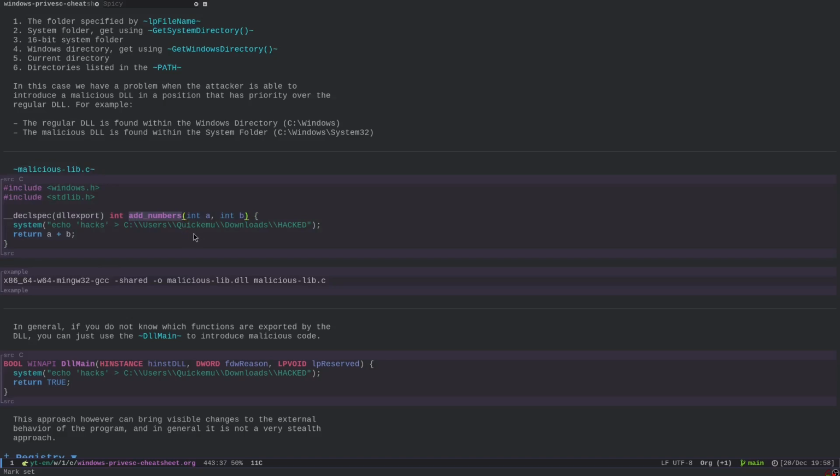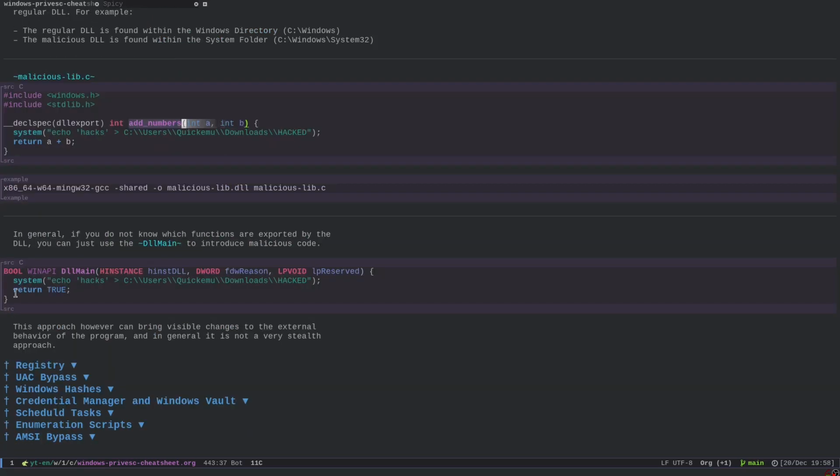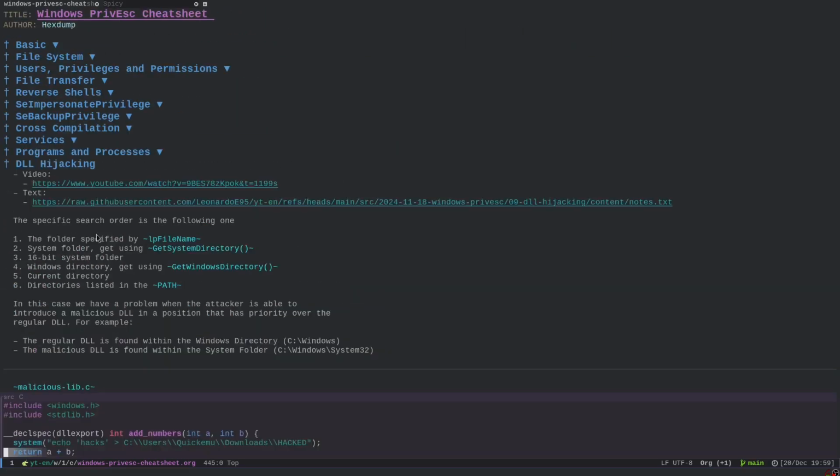If we don't have this knowledge, if we don't know what functions are used by the program, we can just introduce a DllMain, which is going to execute regardless of whether we are called or not. So any time we are loaded by a program, this is the entry point of the DLL, which always executes. So it's a much stronger way to do this kind of technique.